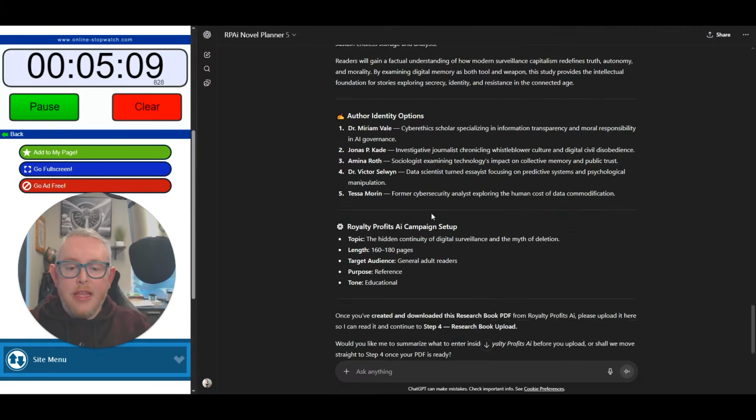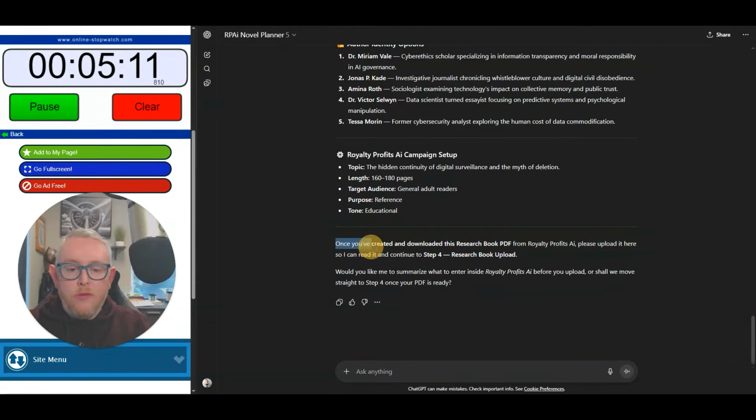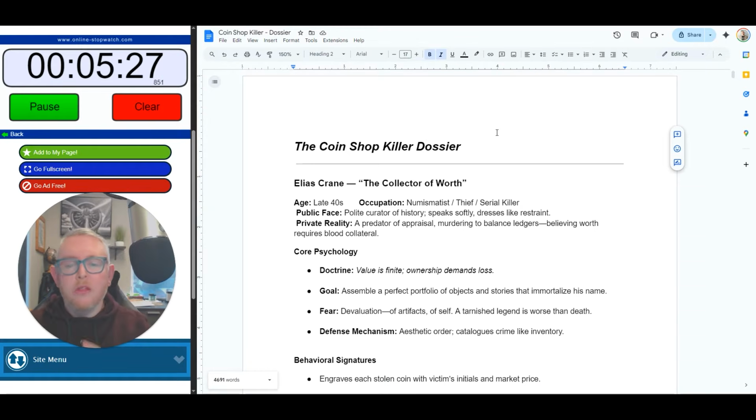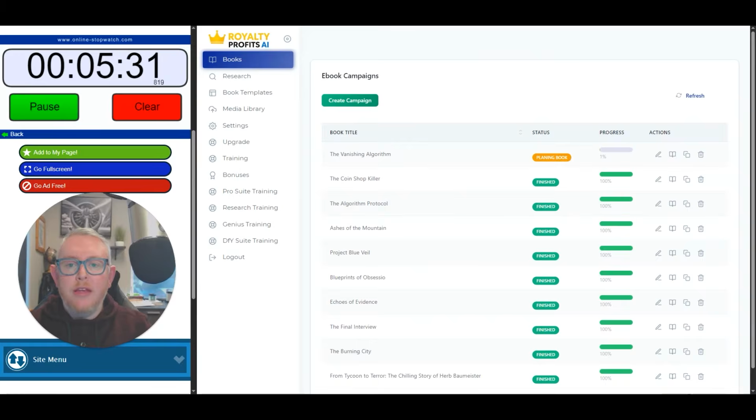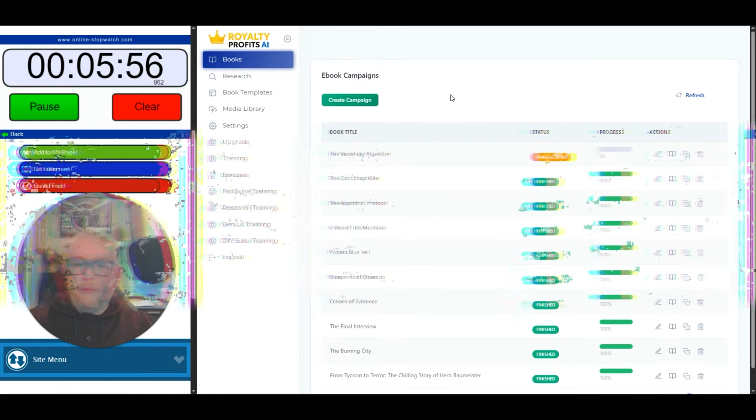And then, as you can see at the very bottom of this prompt, it says, once you've created and downloaded the research book from Royalty Profits AI, please upload it here so I can read it and continue to step 4. That's where it's going to take that overall content from Royalty Profits, and we're going to start to turn it into the structure that builds out this dossier. So the entire world, the characters, all of the different chapter outlines, that's all going to be created based on what Royalty Profits puts together for us. So I'm going to wait for this to finish, and then we'll continue.